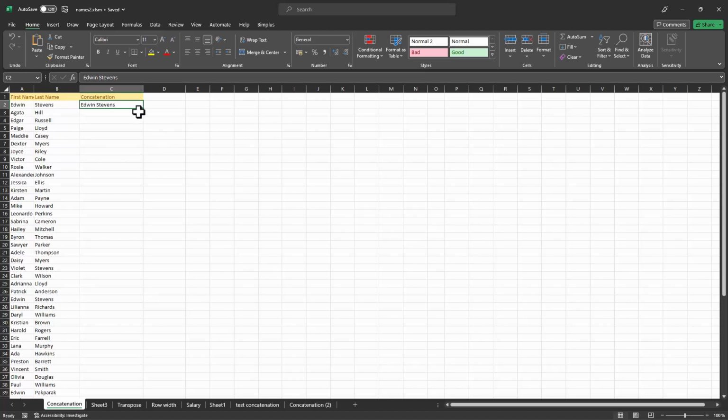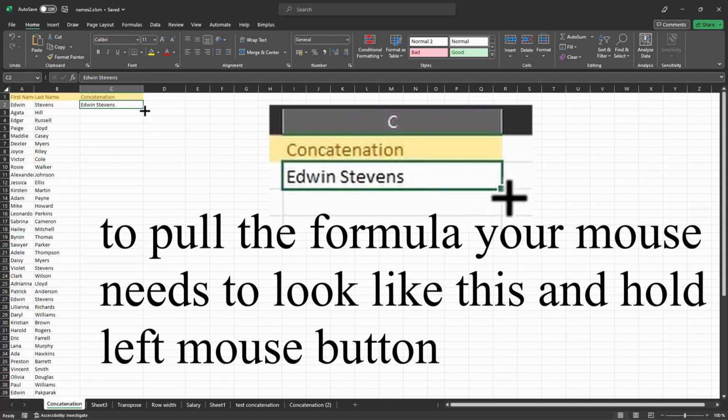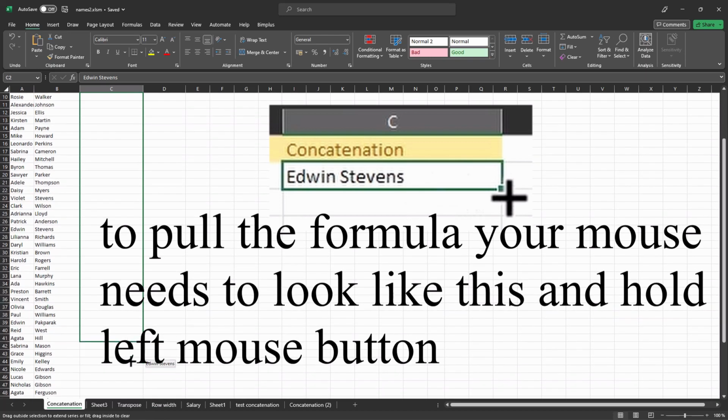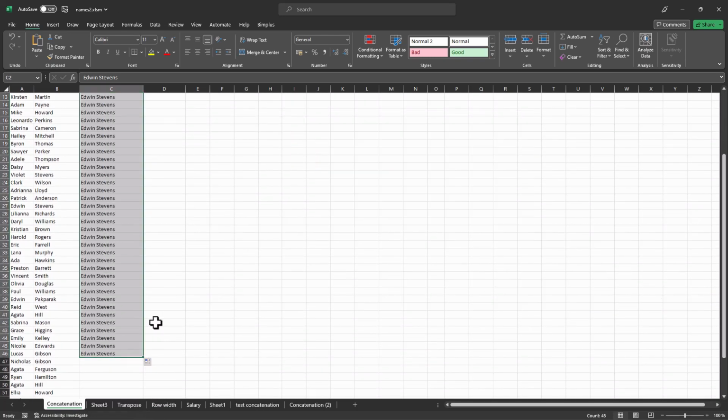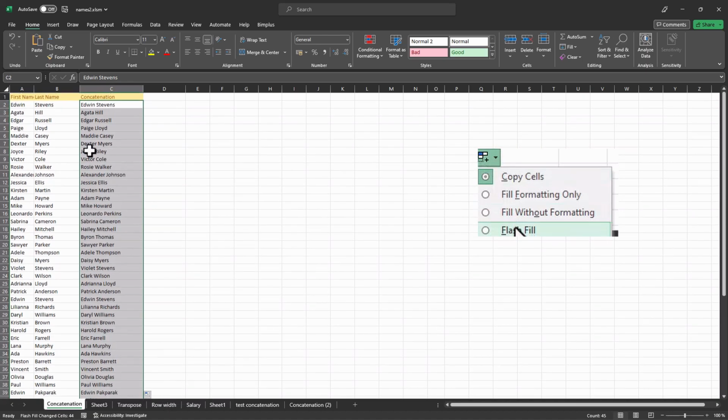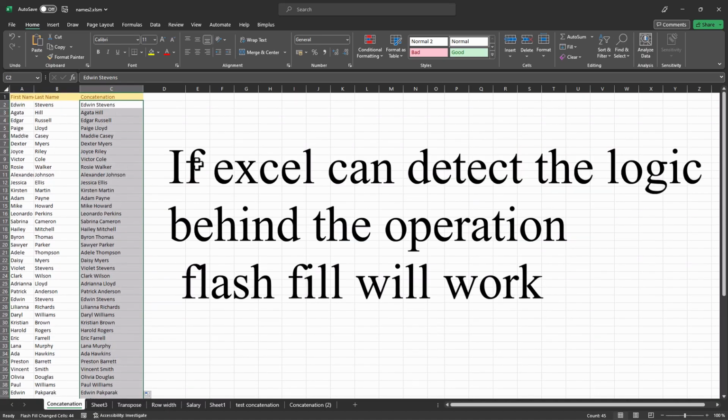Here are some quick tips in Excel for you. For example, Excel can figure out logic. So for example, I pull here and I tell it, click here, and I use Flash Fill, and it automatically does this for me. So Flash Fill is pretty good.